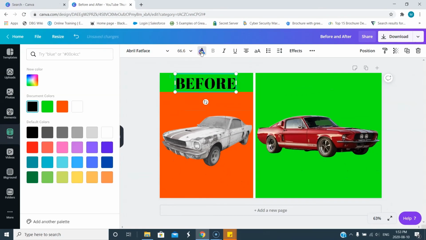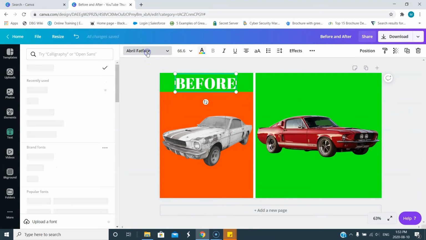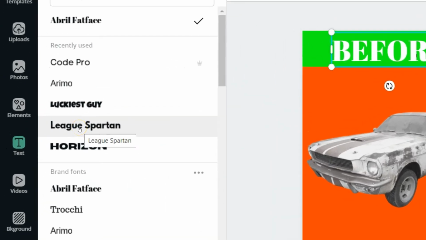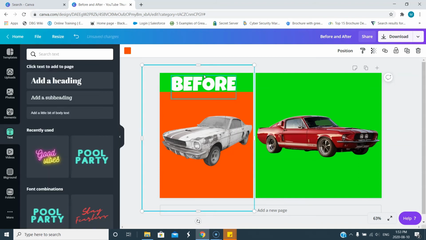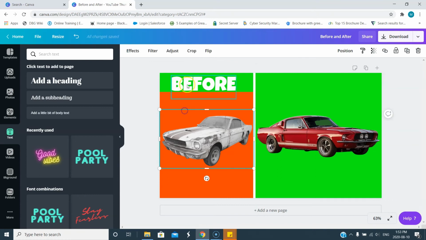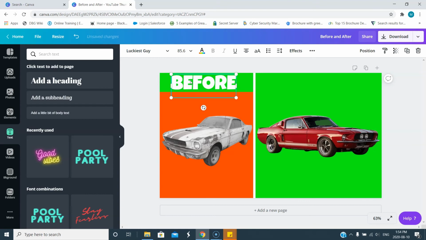Next, I'm gonna change this to white. And let's just find a font that can really work here, something fun. So this looks fun. Luckiest Guy if you're looking for it in Canva. It's the font I'm using right now. So this is our before. Let's lower it a little bit, which means you can either pull it with your mouse or move it up and down with the arrows. So I'm moving it with the arrows right now.